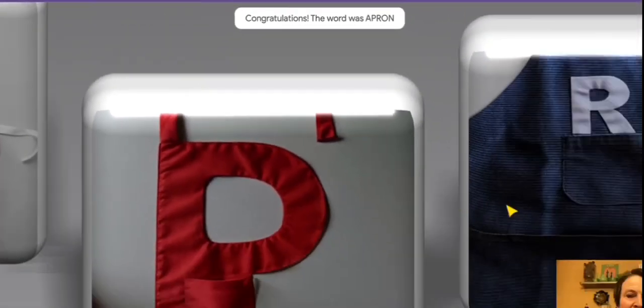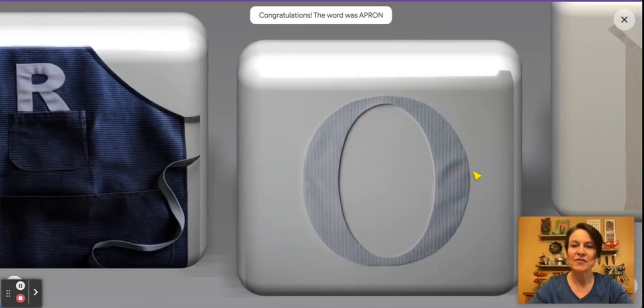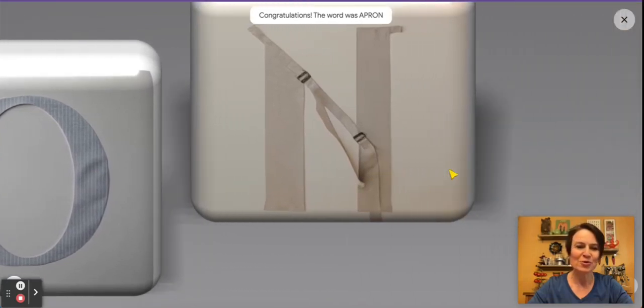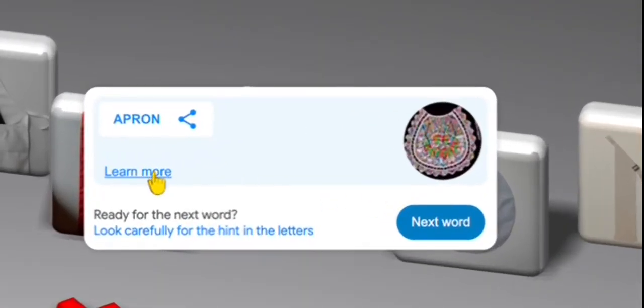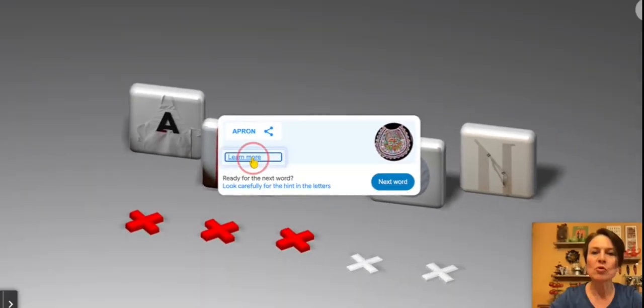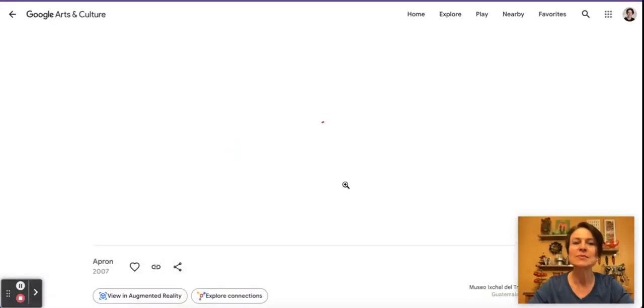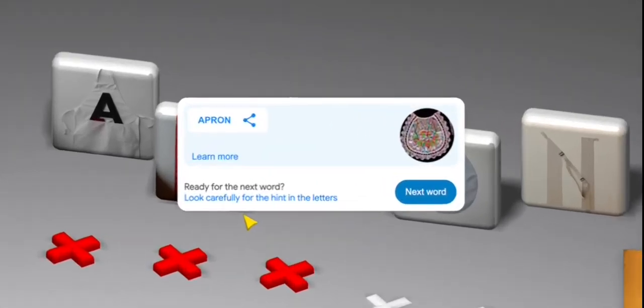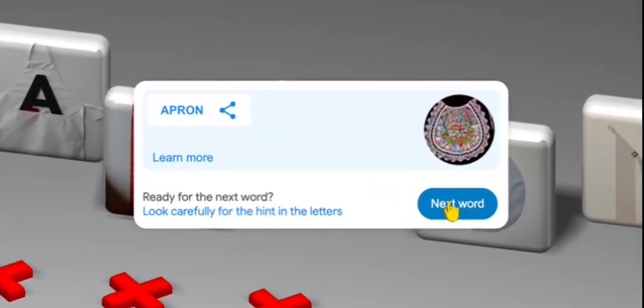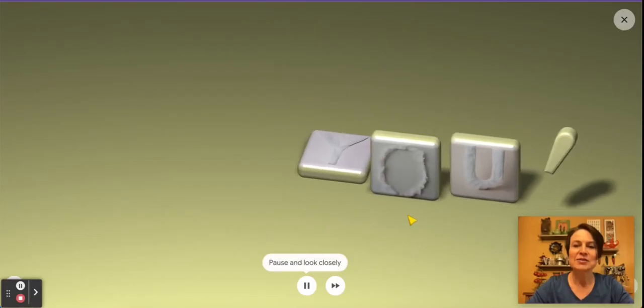Then it gives me a closer look at all of the fonts that were generated for the word apron. Then it says, do I want to learn more? If I click on learn more, which I'll do right now, it takes me to Google Arts and Culture, and to an exhibit about aprons. So I'm going to use the back arrow to get me back to the game. It says, are you ready for the next word? I'm going to say next word. I don't think this one will be as easy.